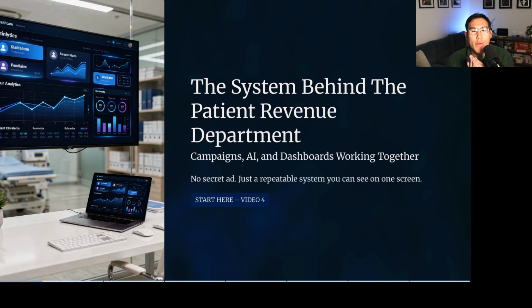Clinic owners, there is no secret ad. There is only a simple system that turns the people in your database into booked, showing, paying patients. And you can see that system all from one screen.